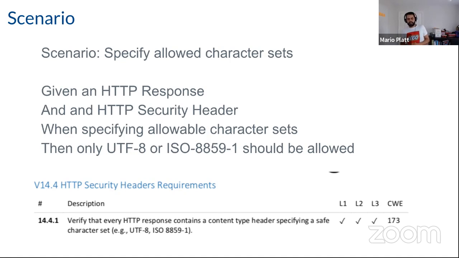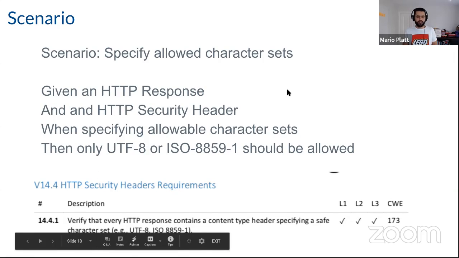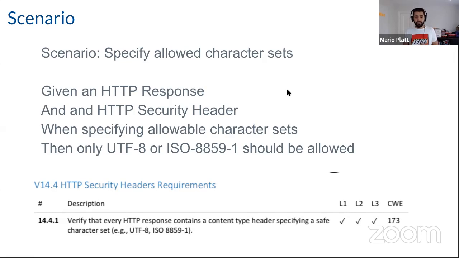The other part, which I think has two big benefits, is that we can think about the scenario testing. So how are we going to ensure that the story has been implemented appropriately? So at the scenario level, the title also helps. So we are going to specify what are the allowed character sets. And then the structure is one of given, and, when, then, right? And that's kind of what you do for one of the approaches for scenario testing. So in this example, what we're saying is with regards to 14.4.1, which the ASVS requirement says, verify that HTTP response contains a content type header specifying a safe character set. We've got a UTF-8 or ISO 8859-1.